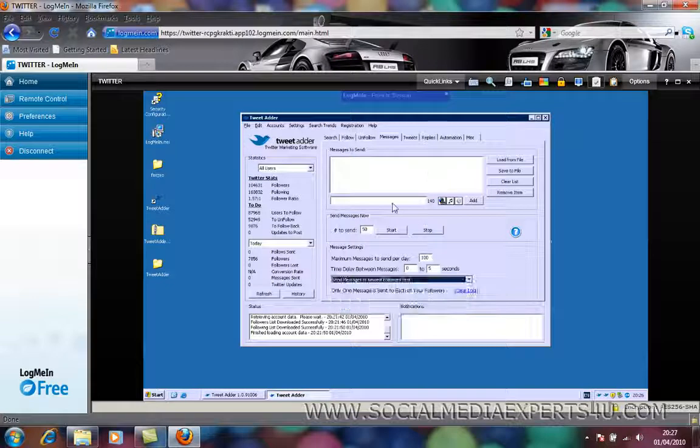So here you configure messages. You basically type your message here, and you add it here, and you can add many messages. You can load them from file. You can save your file, and you tell them who you want it to be sent to. These are messages. These are direct messages. They go to the direct messages inbox.